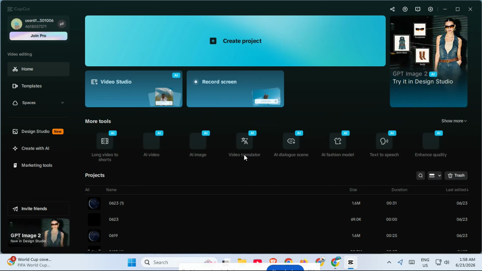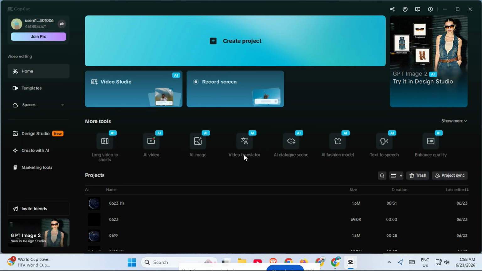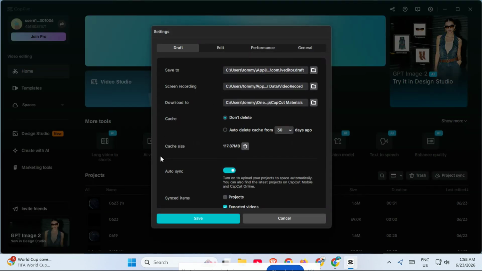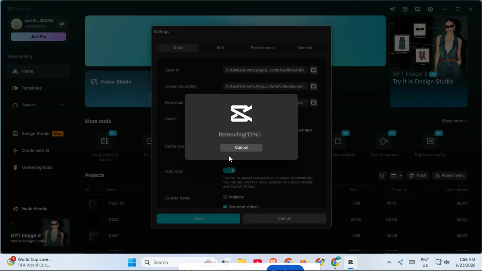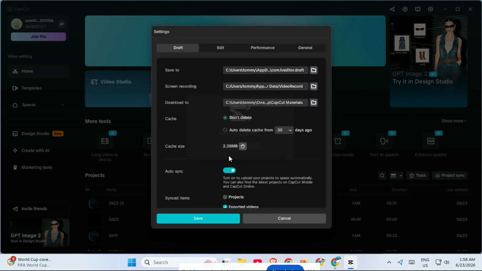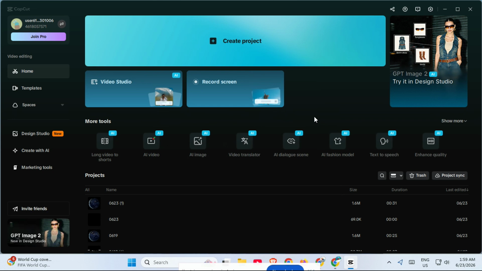If you're still seeing the error, the next thing to do is clear your cache. Over time, CapCut builds up temporary files that can become corrupted or overloaded, and that can interfere with exports. On desktop, go to the menu, then open Settings and find the cache section. From there, clear the cache files. This can free up space and remove broken temporary data that may be causing the render issue. After clearing the cache, restart CapCut again and test your export one more time. This step alone often solves a lot of random rendering problems.